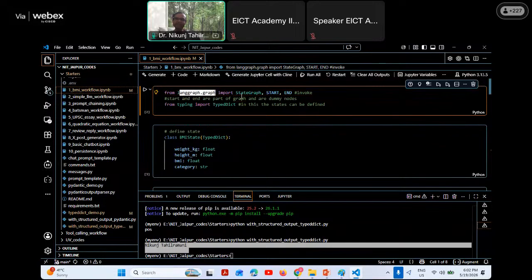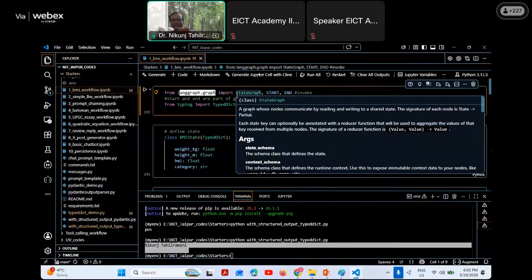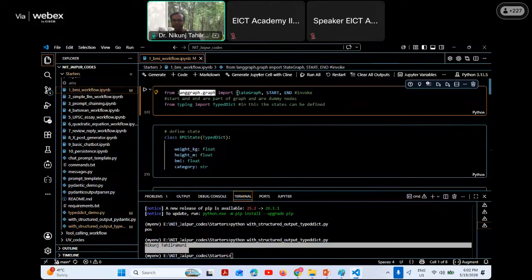Since we are using states for maintaining the in-between information, like 5 plus 6 is equal to 11, that state will travel to the next node. 11 into 2 is 22, that will travel to the third node. Since we are using states, LangGraph made this a StateGraph. This is the start node, this is the end node. In between, whatever logic there is, you have to make. Start and end are part of the graph and are dummy nodes, like pseudo nodes. There is no contribution of these in programming. They just mark when the graph starts and when it ends.